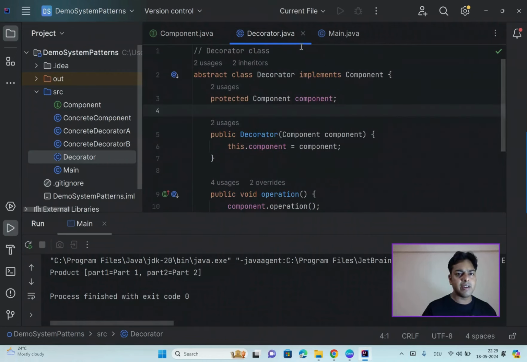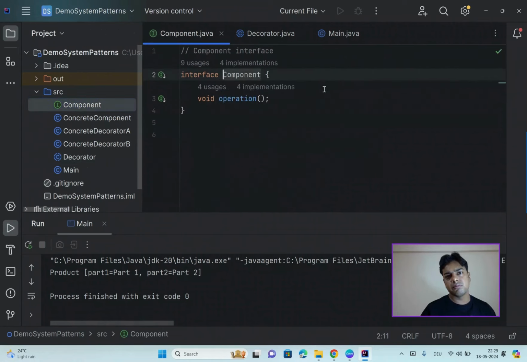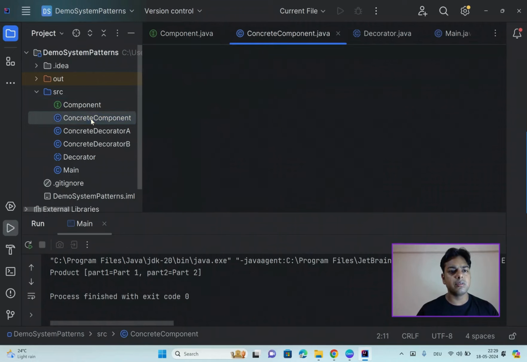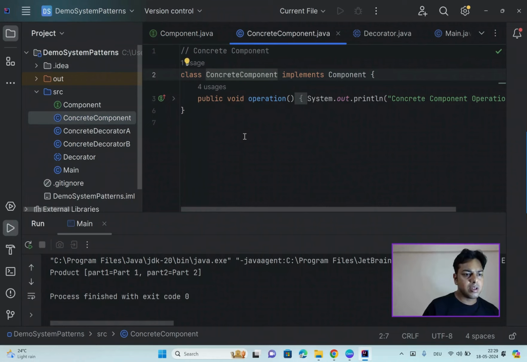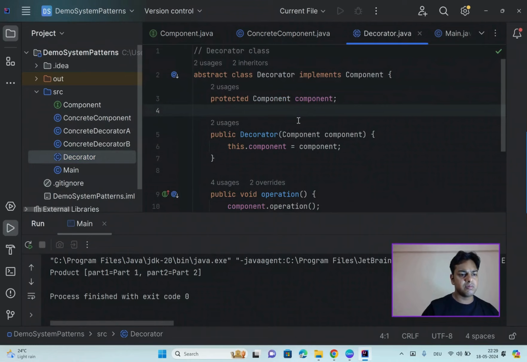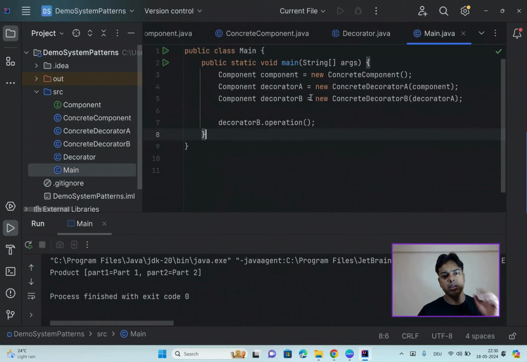So here we have the component interface. And create a concrete component that implements the component, and then we have a decorator class which implements the component, and we have concrete decorators like decorator A, decorator B, and of course the main. Then we run the code.